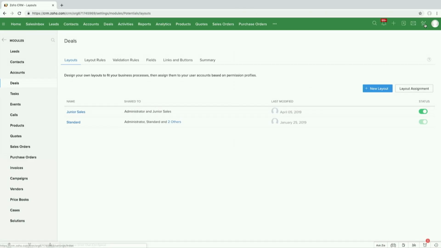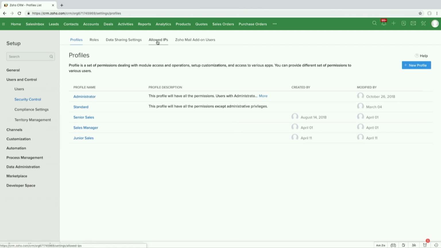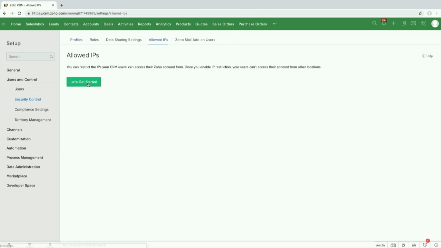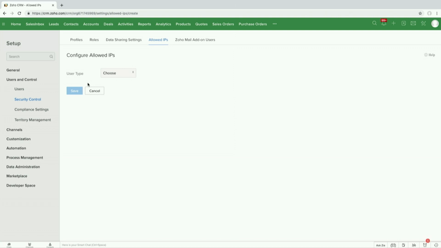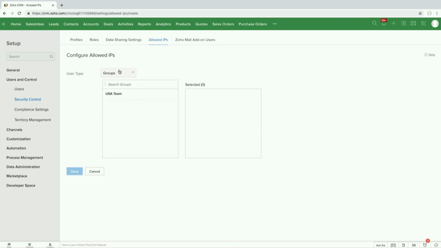Okay, so we're going to go back into the setups page and go back over to security control. We're going to go over to the allowed IPs tab up here. Whenever you click Let's Get Started, it's first going to ask you what user type you want to set this rule for. You have the options of all users, which is just going to be every user in the system. You can choose specific users and then add specific users to this list. You can choose a group of users if you've added groups into your CRM, and you can also add roles as well. We're going to go ahead and restrict this by specific user for Ben.